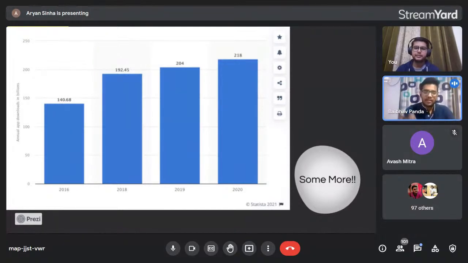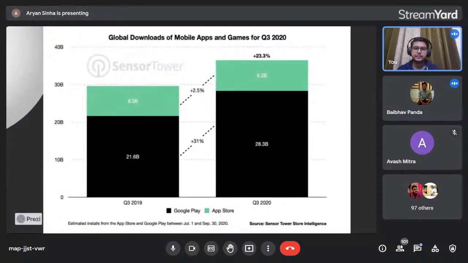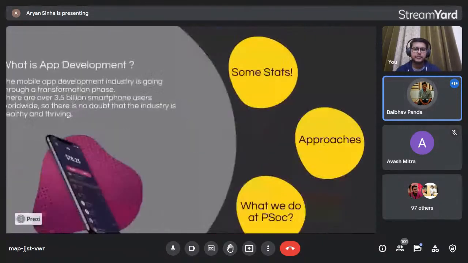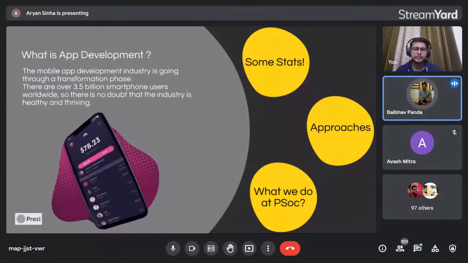The growth rate isn't quite as sharp, but it's still on the rise. Also, worldwide, there are more downloads coming from the Google Play Store. But as you can see, both stores saw an increase in the percentage of downloads from 2019 to 2020. The Google Play Store downloads grew by 31%, while the Apple App Store had just a 2.5% growth rate. I am sure that these statistics are motivating enough for anyone who plans to build or develop a mobile app.